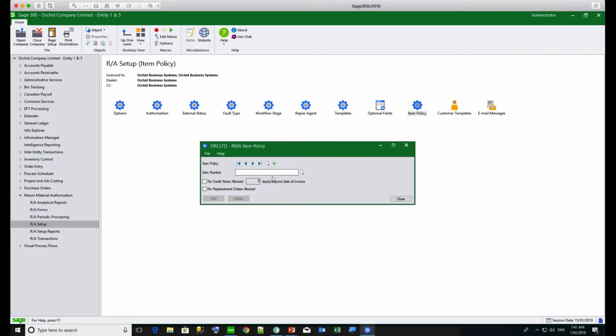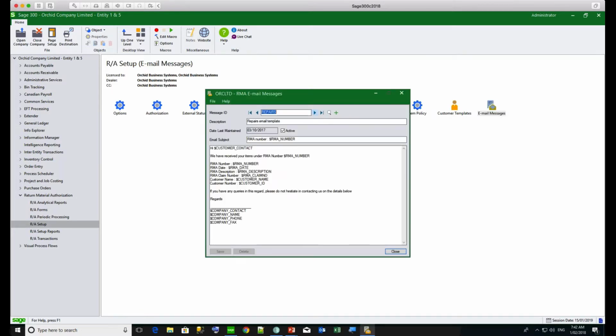I mentioned earlier that we had item policies, and if we use that, what you can do is specify that no credit notes for a particular item are allowed after a particular time. And we can specify whether or not replacement orders are allowed. On the email front, when we're sending out return instructions or RMA forms, we can include email information along with merge codes to make them very specific and include information that is required or needs to be highlighted to the customer. And we do have a number of merge codes that can be utilized for that.